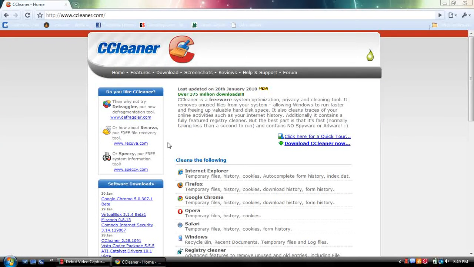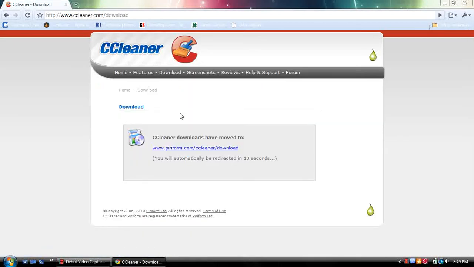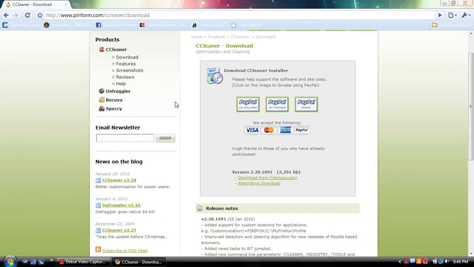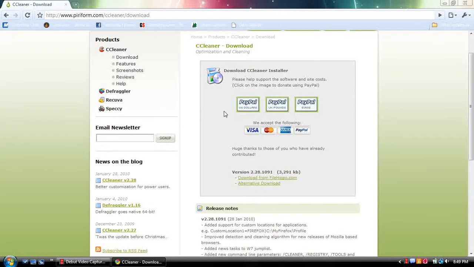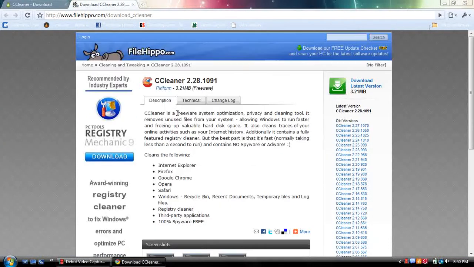Alright, so first you go to the CCleaner website. It's ccleaner.com. You go on here, you hit download. Then you go to this Piriform thing. You gotta download it. Hit download. You download it. You just go into this thing, hit that. And just hit download. I already have it downloaded, so I'm not gonna go through that.